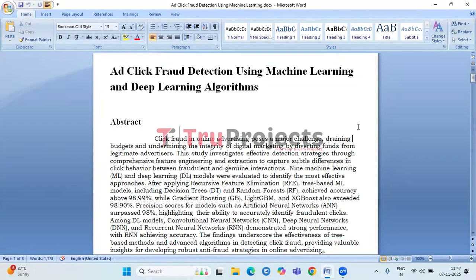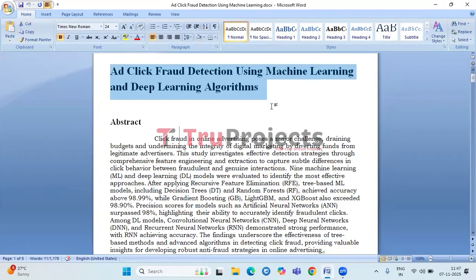True Projects. In this video, we are going to explain a project entitled Ad Click Fraud Detection using Machine Learning and Deep Learning Algorithms.